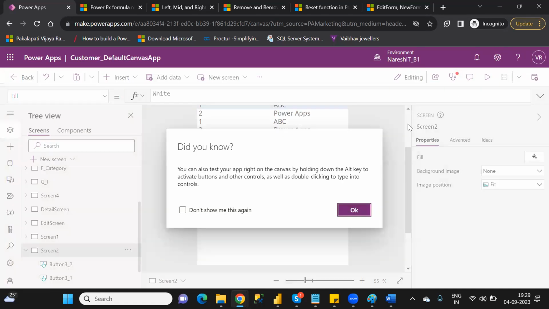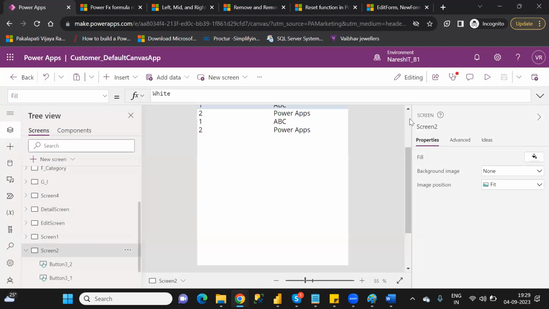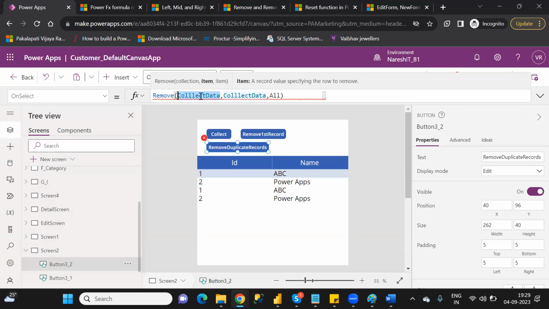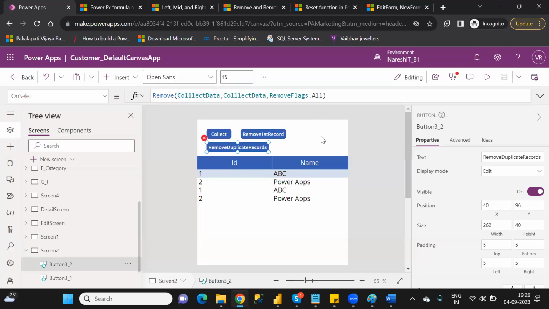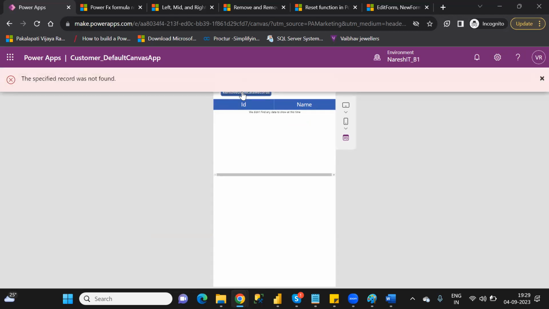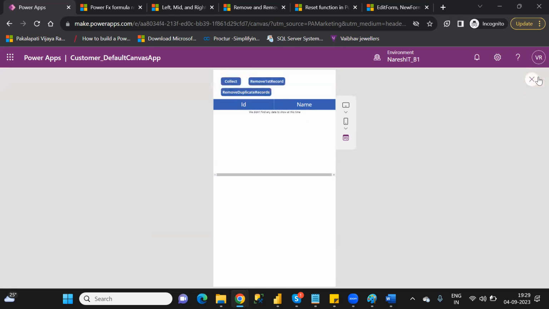In this one, collection data, whatever collection name is there, the same collection record, and after that, remove all. That means remove flags dot all. If you run this one, what will happen? It will delete all the records from that particular table data source. Click on this one. Now all the records are getting deleted. Understand clearly or not?